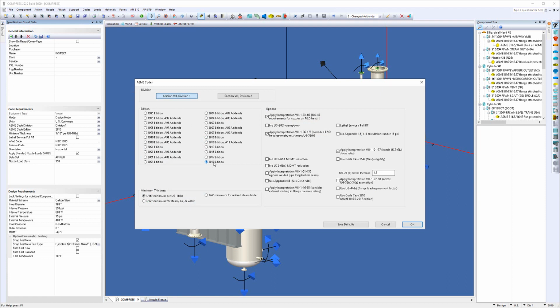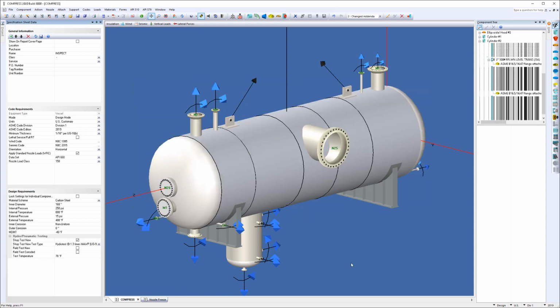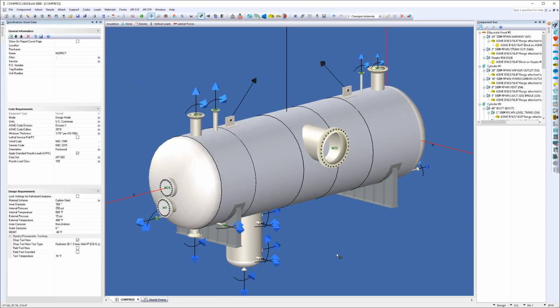Again, you've got all the previous editions as well, so you don't need older installs to get older code editions. So that's where it is for you as well. Then any new designs will default to the 2019. But what were some of the changes that were in there?